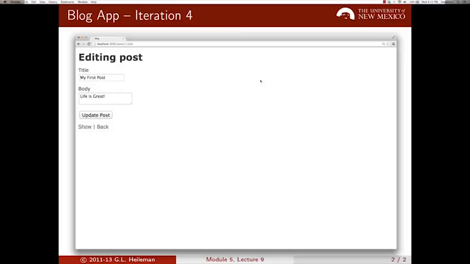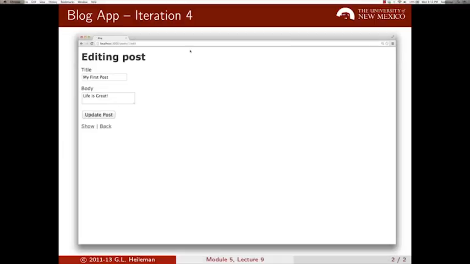So here we've added a little bit of protection to this post. It's not the prettiest application in the world, but it's functional. What we'll study in the next module is how to make this look a little bit better.